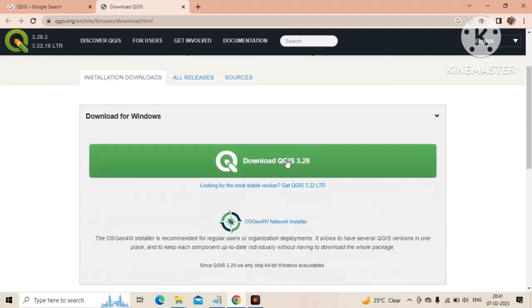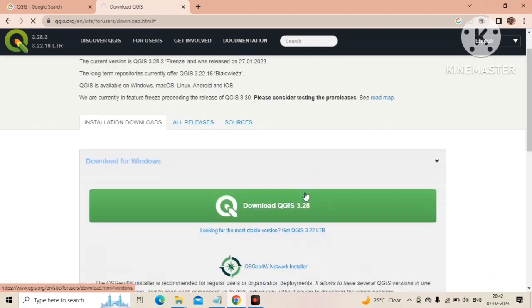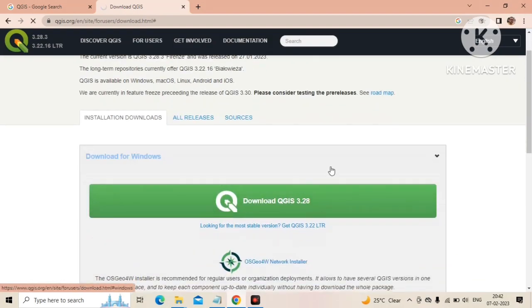The latest version of QGIS is available in this link, and if you want to download the stable version, then click this link. After clicking, your download will start automatically.